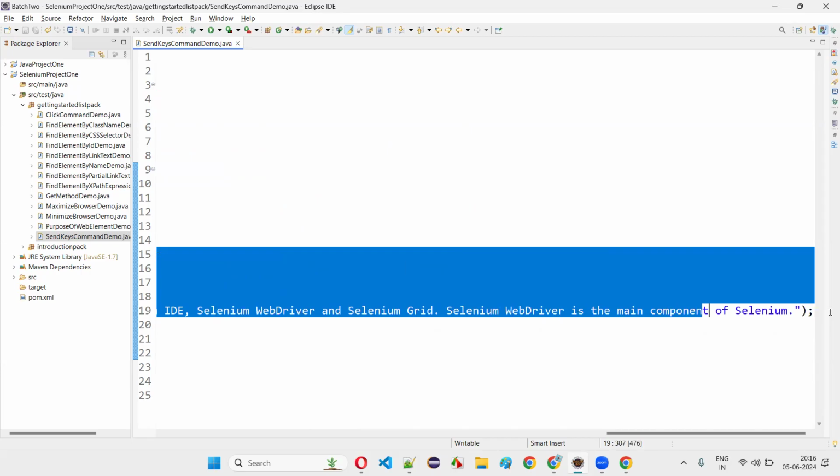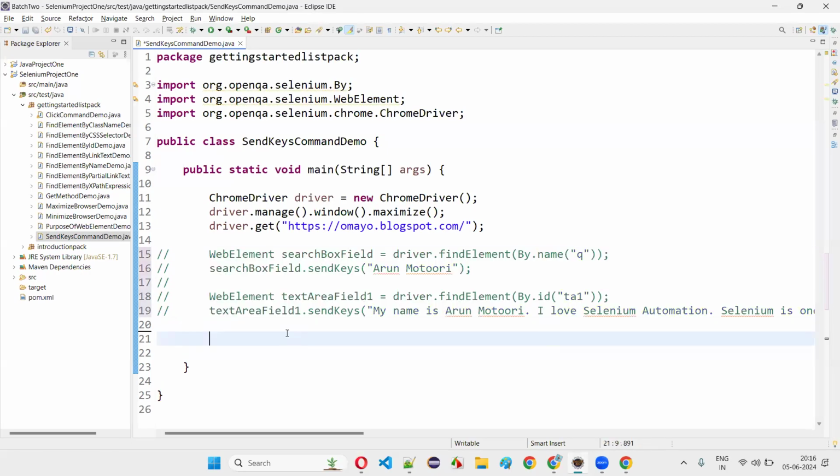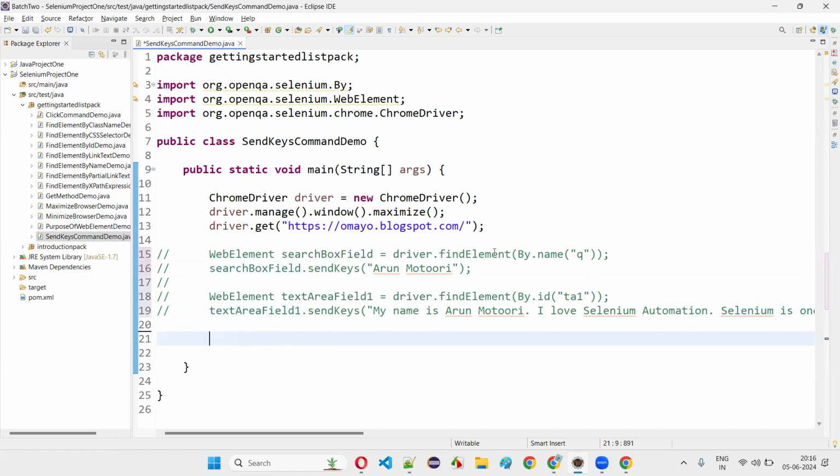I'll just comment out this one. I'll just comment this part. You see, sendKeys command has a lot of other purposes also, not just entering the text, guys. We can also use sendKeys command for a different purpose. What is the different purpose? We can simulate the keyboard keys. Okay, you can simulate the keyboard keys, guys, that I'm going to show you right now.